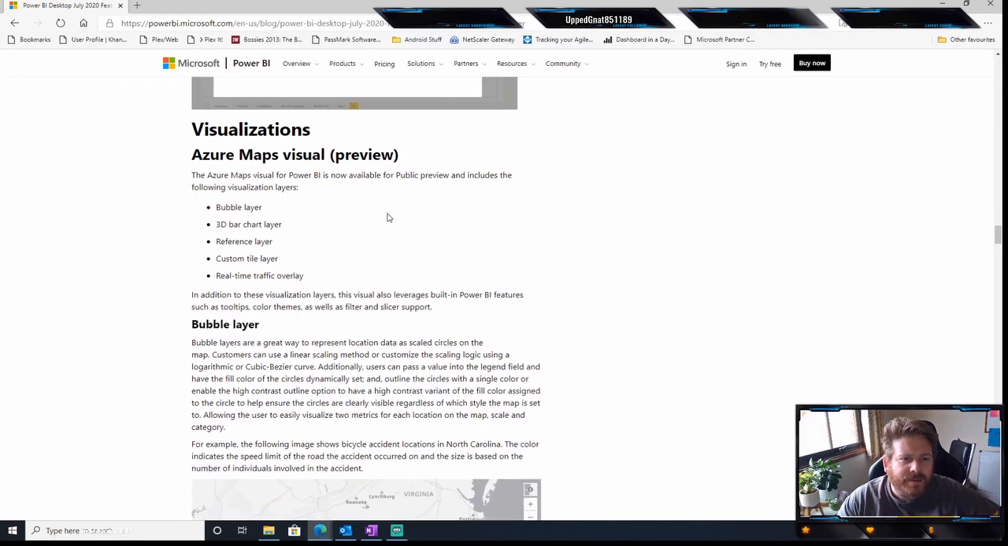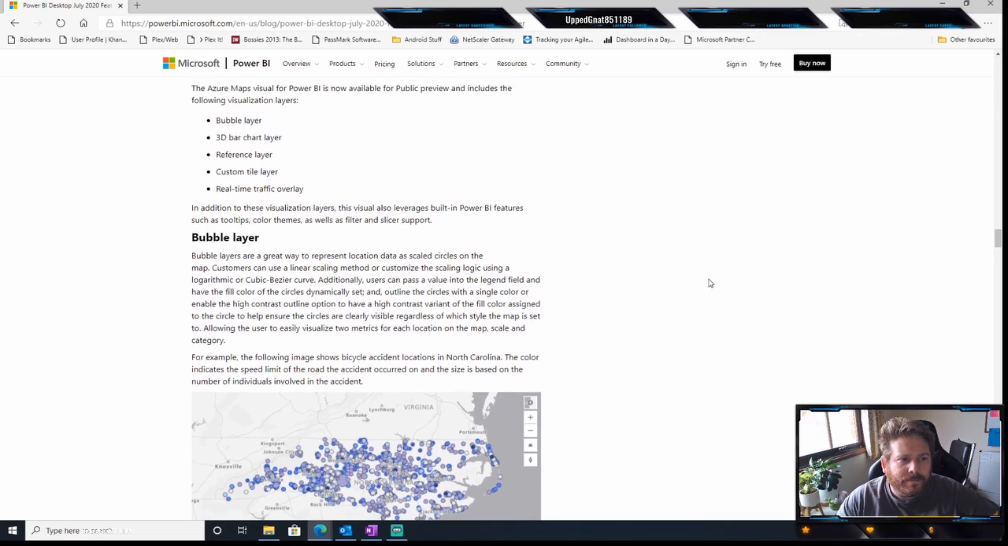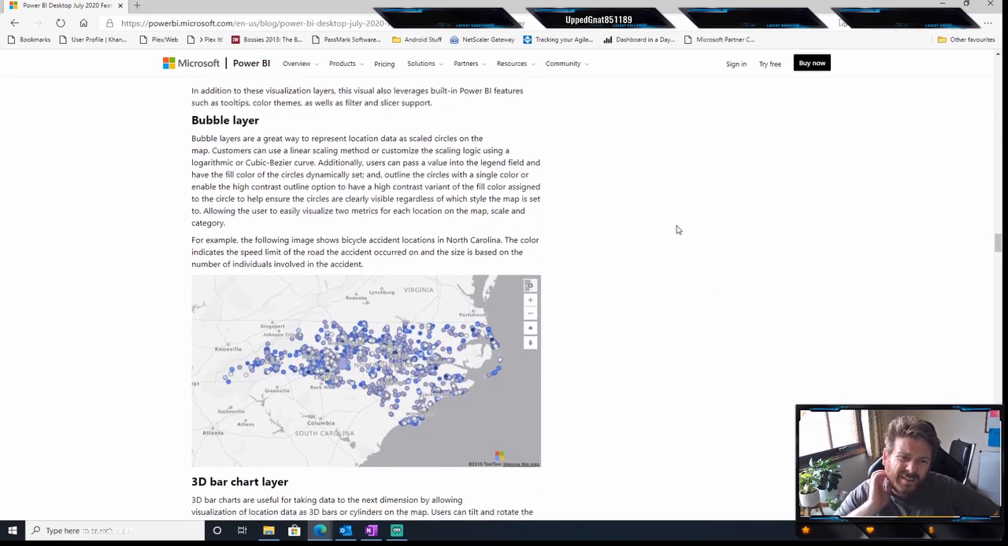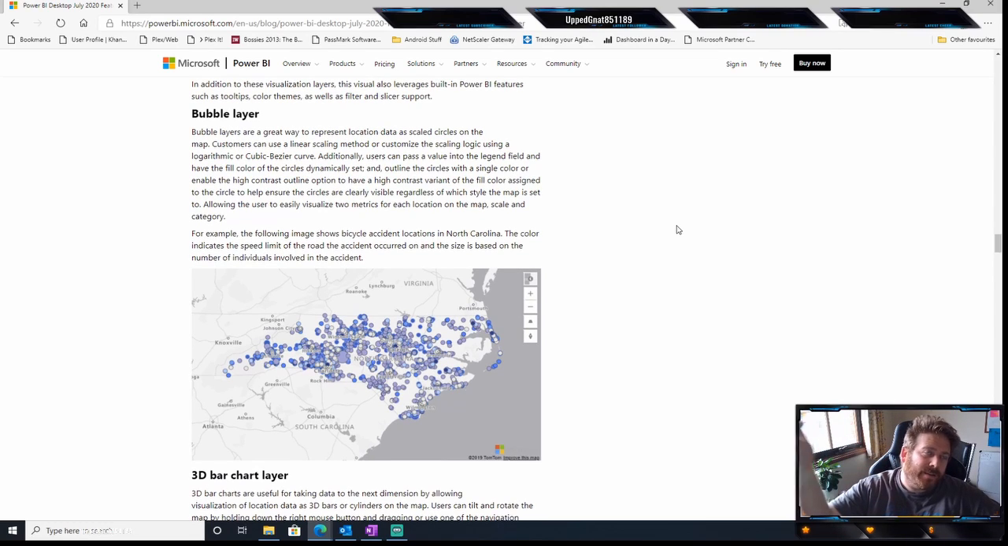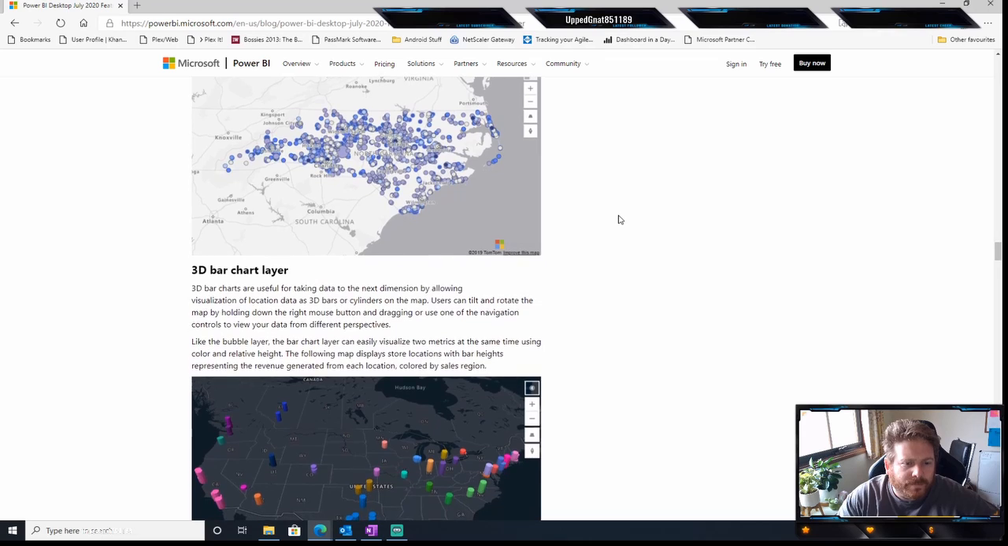Looks like you'd have multi-layer charts, which is really good. It looks like you'll be able to plot millions of points and stuff like that. Bubble layers. Also things like real-time traffic, so integrating on the Azure layer back to Bing and real-time traffic updates and that kind of stuff. So there's potentially really cool integrations coming with this.